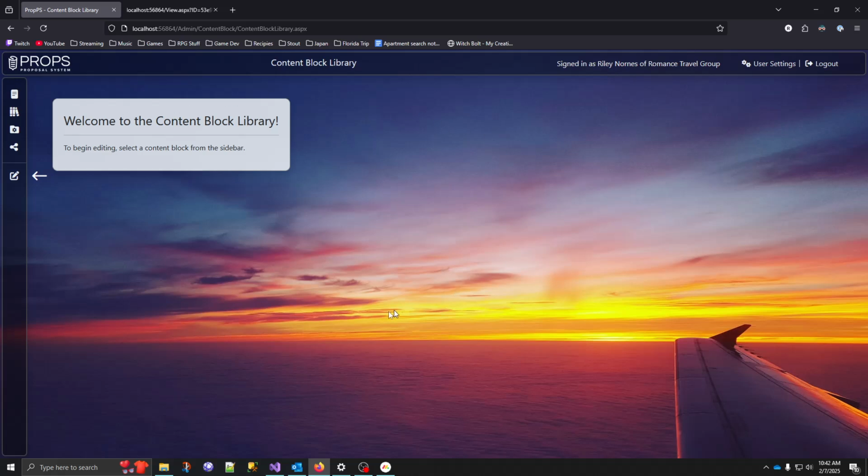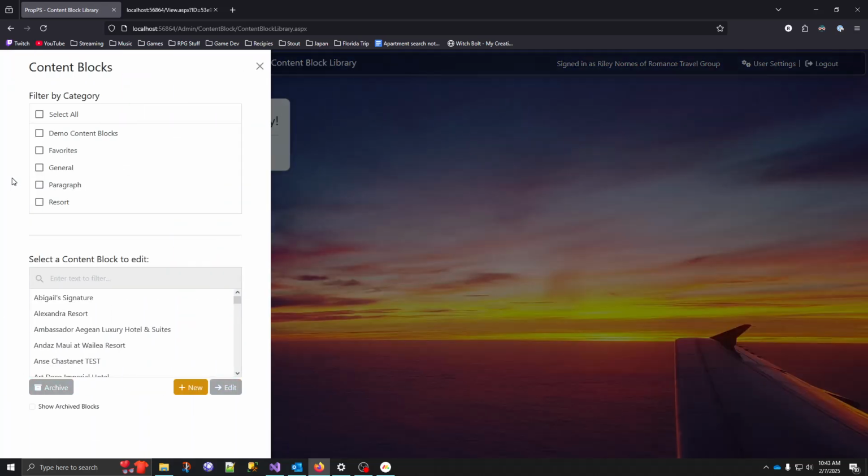From here, in order to start working, you just follow the arrow here and click on the content blocks button, and that will open this content blocks menu. The most important part of this menu is this section down here labeled select a content block to edit, and this is where all of your content blocks can be found.